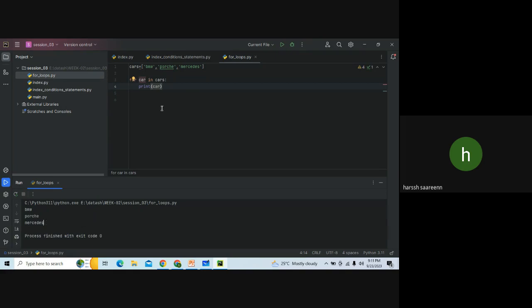Does this also work for other data types other than lists? Yes, you can use it with tuples. If I put a tuple here, it is going to work. If I work with dictionaries here, of course it will work. That comes up in data structures, but for showing you, I am just changing this out.